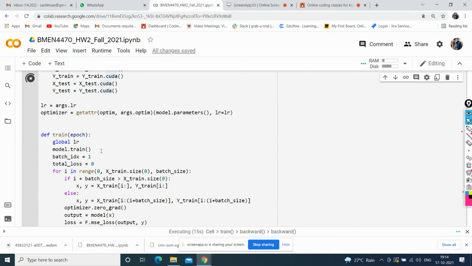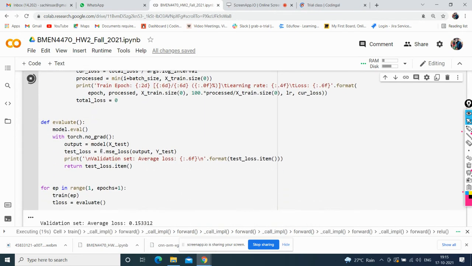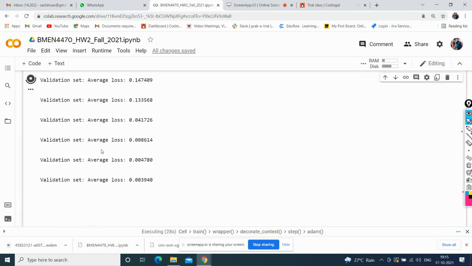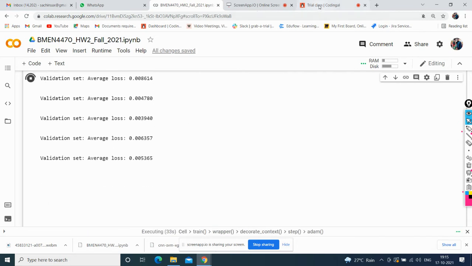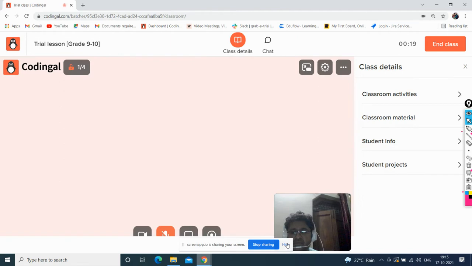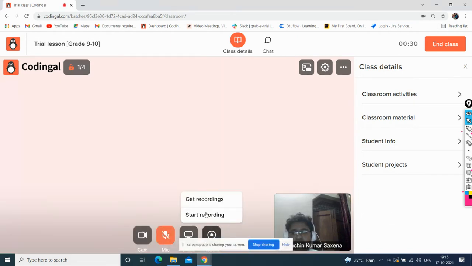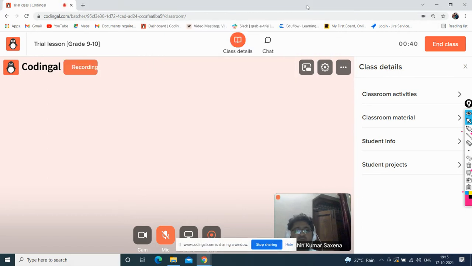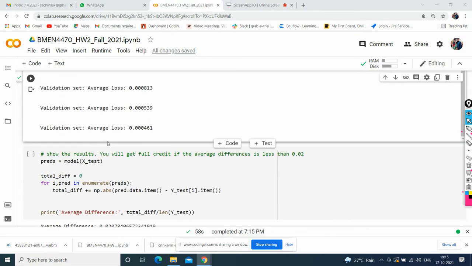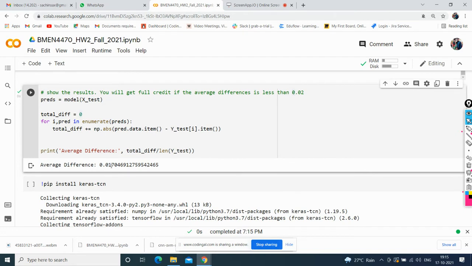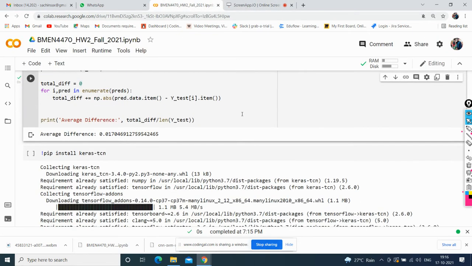It is going to run with certain epochs and backward values, and evaluate the average loss on the validation set. You can see that it's running 1 by 1. It is done till value 0.0046. Now we are going to show how it's having 0.0172, but it is given that the average should be less than 0.12. All right, so now the average is this one.